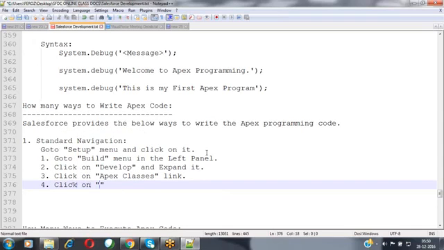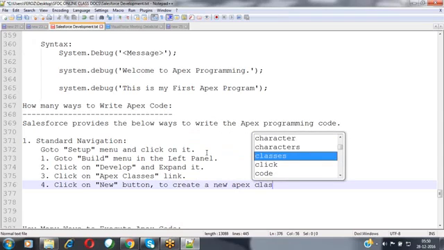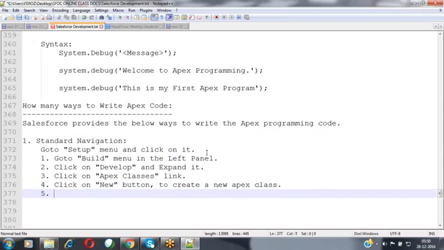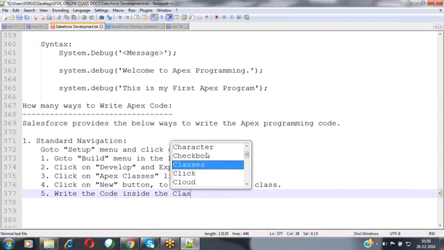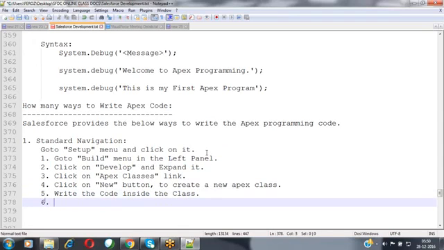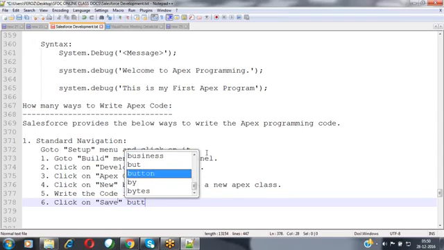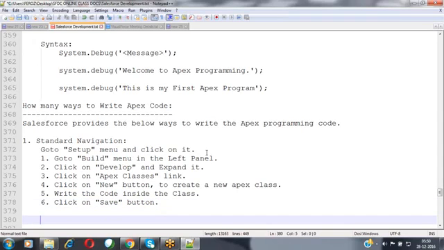It populates all the Apex classes for you. Click on the new button to create a new Apex class. Write the code inside the class and then click on the save button. As soon as you click on the save button, the code will be sent to the force.com platform. It will get compiled and it will execute that code.